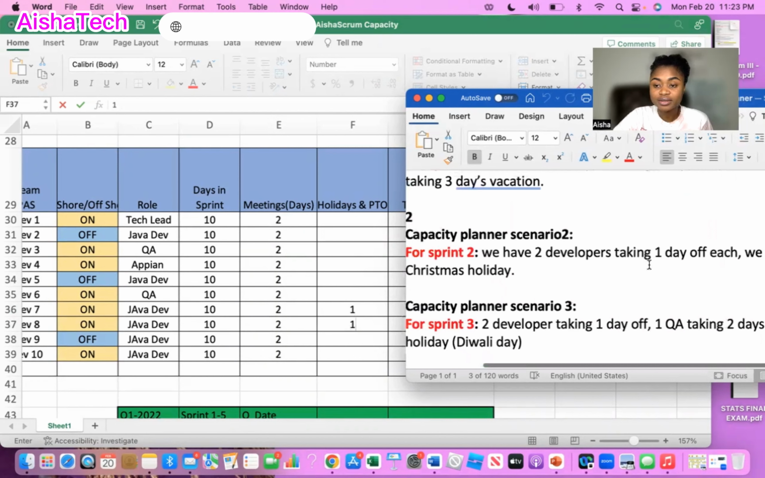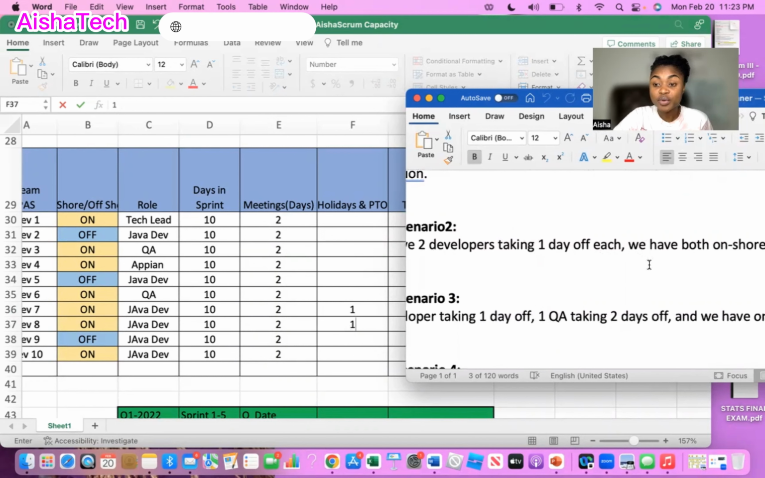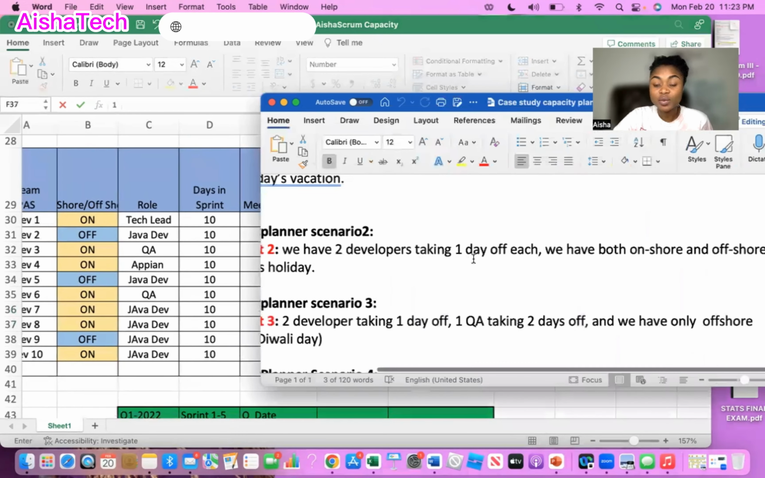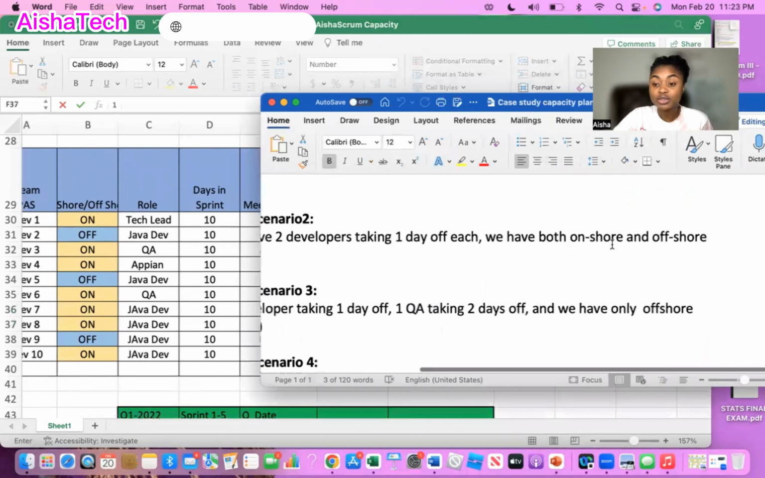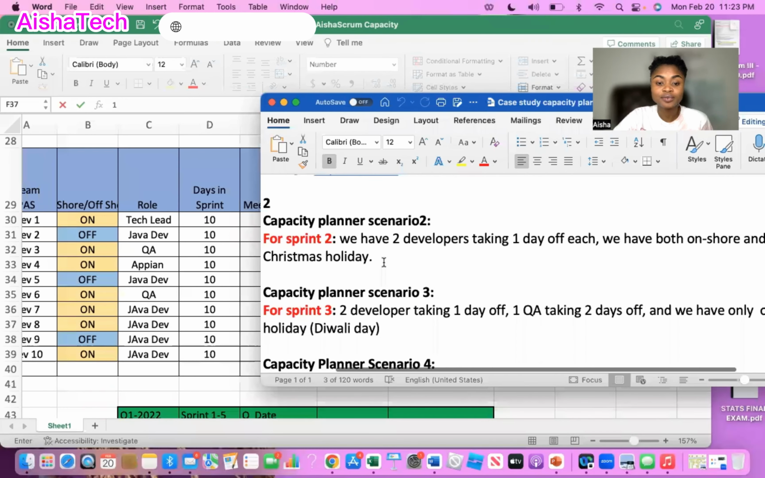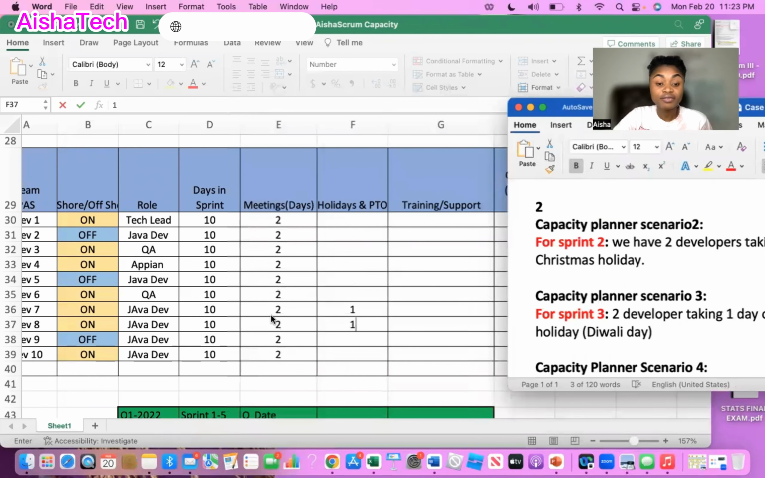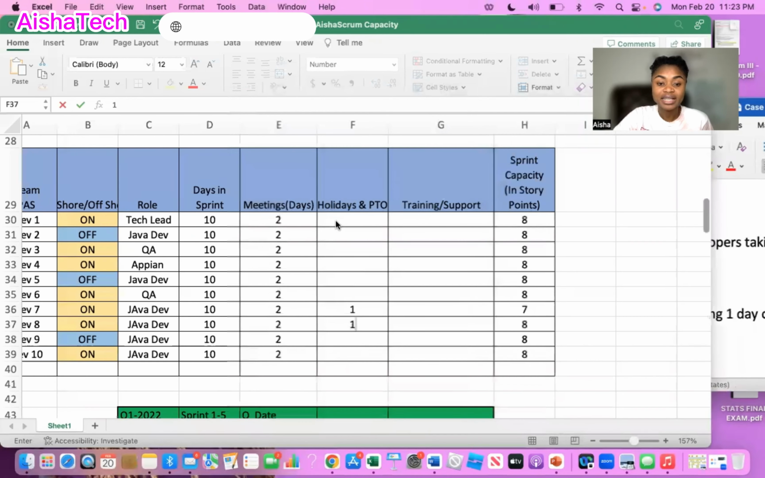And then I have to zoom in on the slide. Two developers are taking 1 day off each. We have both onshore and offshore holiday for the Christmas holiday. So we're assuming that although these 2 developers are taking 1 day off each, everyone is off because of the Christmas holiday. Then I have to go in and place 1 day for everyone for this vacation or holiday. I put 1 for everyone for this holiday.